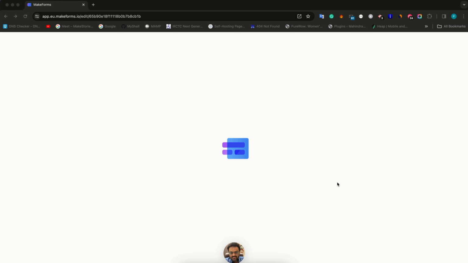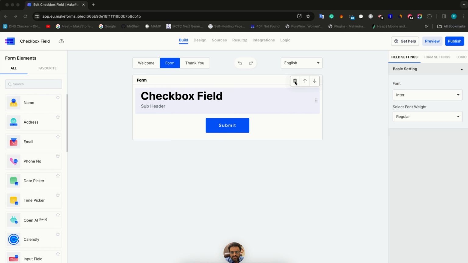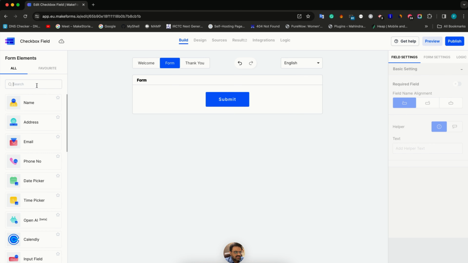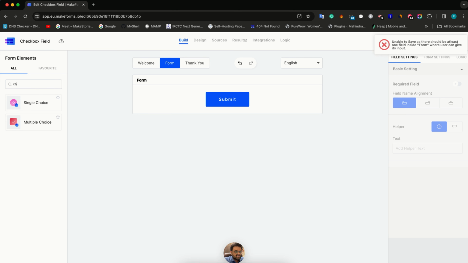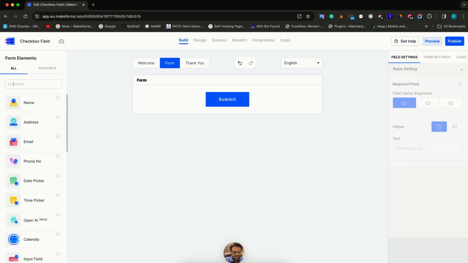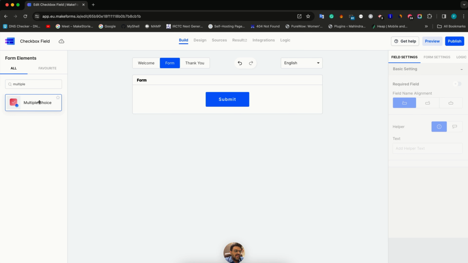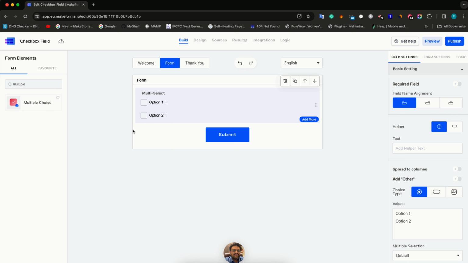This will be a standard form as usual. Cool. So, I'll delete this thing. What you can do is go all the way down and search for multiple choice, or you can search it using the checkbox or the multiple choice field. I'll click this. In the last episode, we saw the single choice or the radio button, and in this episode, we are seeing the multiple choice. The only difference is that in the multiple choice, your user can select multiple options.